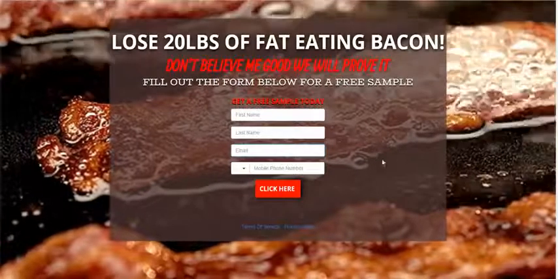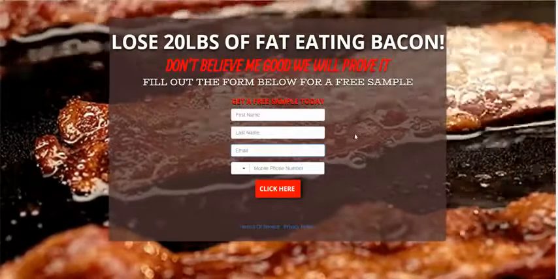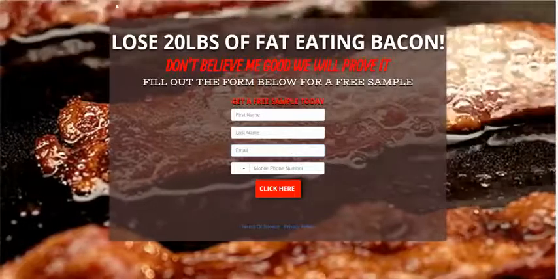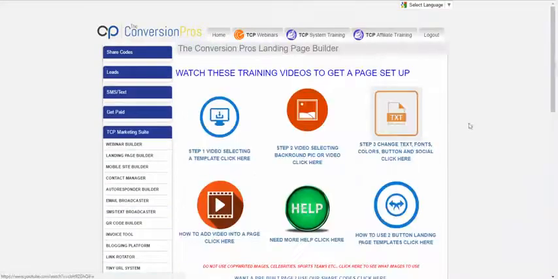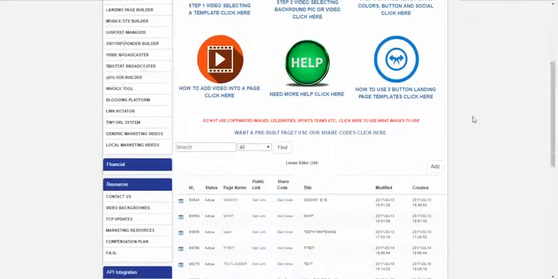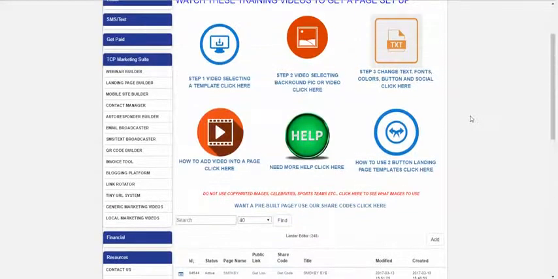So what I'm going to show you here is actually this page here with the bacon sizzling. It's been very, very good. I'm going to show you how to build pages like this using a system called the Conversion Pros. And what it does is it allows you to build really killer funnels, video landing pages. We're going to get into all that today.